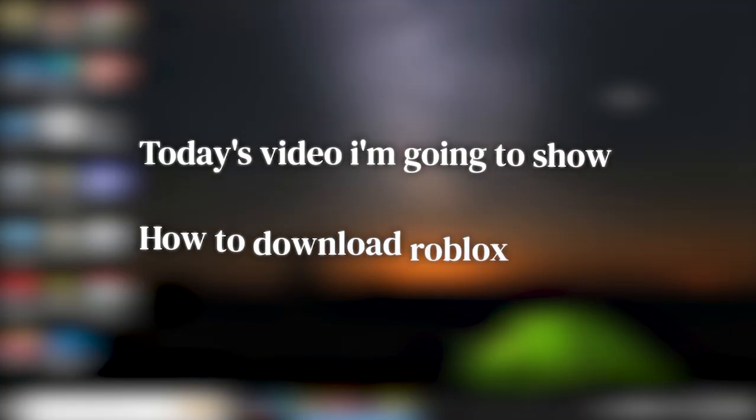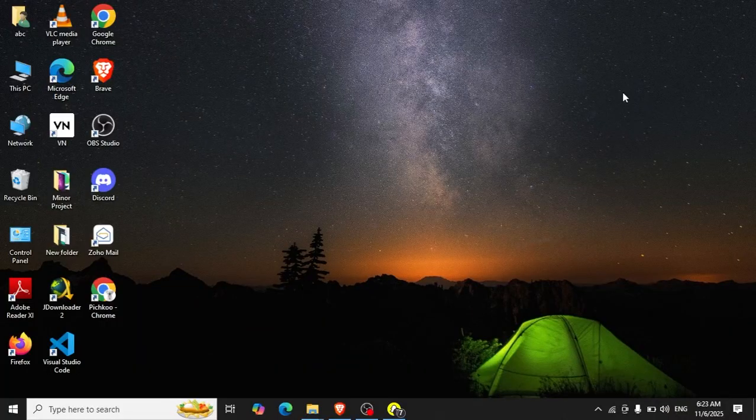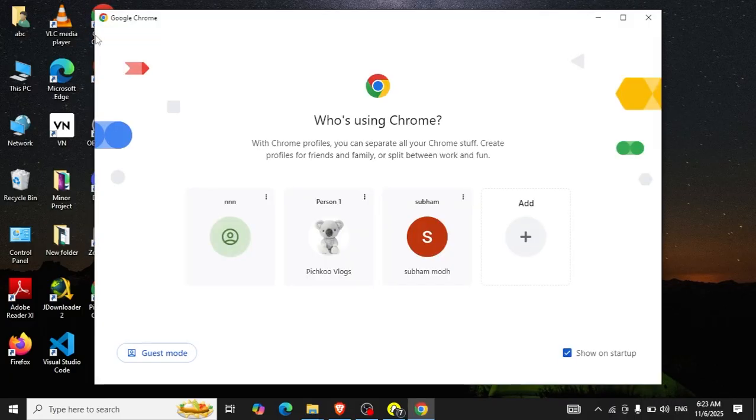Hey everyone, in today's video, I'm going to show you how to download Roblox step by step. You can easily install it on your laptop or PC and start playing your favorite games. So let's get started. To download Roblox, search for download Roblox in any browser.